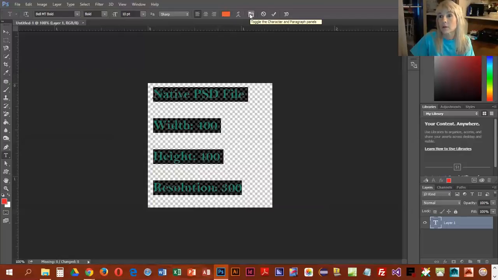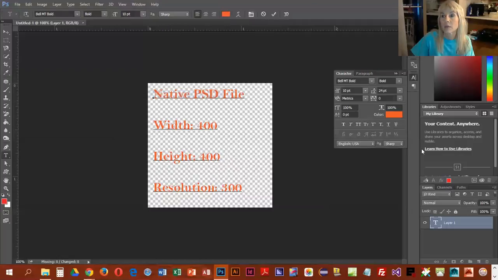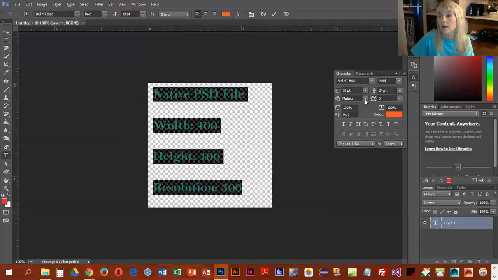So up here, we're going to open up the character panel. Okay, so this is the icon for it. We could also go into Window and choose Character. Either way, it gives us the character panel. I want to make sure we've got all that highlighted.